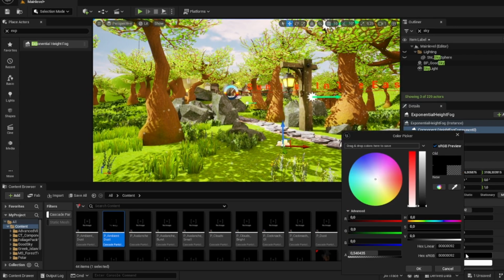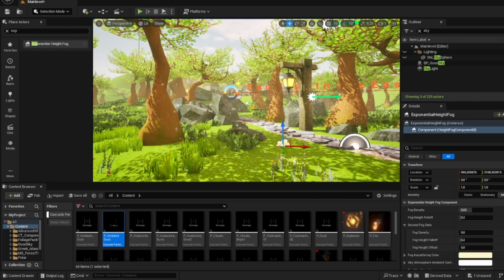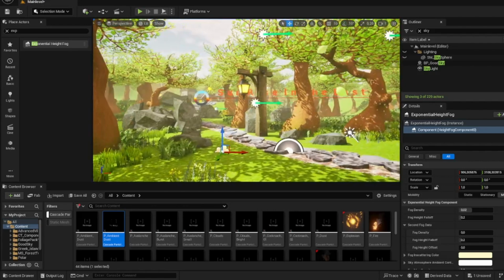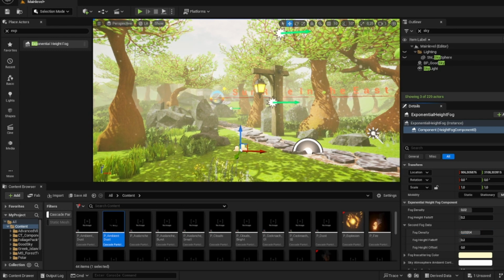So go to the fog and scattering color, and you can change this all the way up, and I like to always make it a little bit yellowish. This does add a little bit more of a mystique kind of sense in the distance. And then the difference between the second fog data is because the fog density is of close fog, and the exponential height fog component fog density is from fog in the distance.